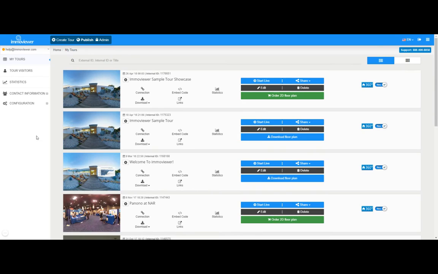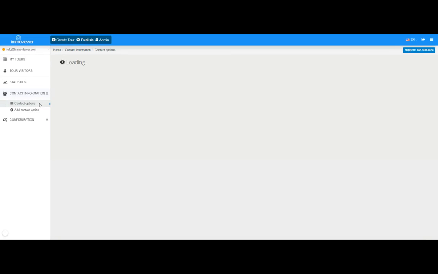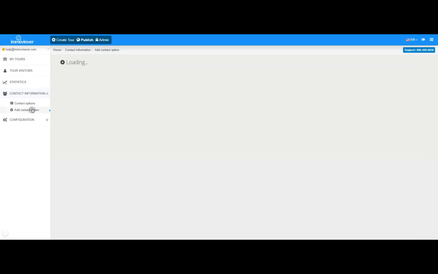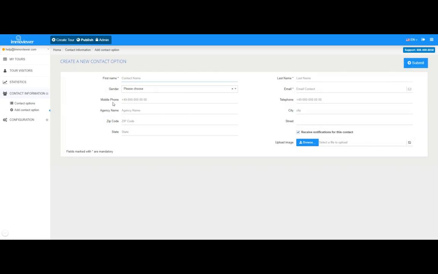So first step is go to the contact information option on the left option panel. As you can see here, click on contact information. Now you have two options here. You can click on contact options, which shows you all the contact information you've already added into your account, or you can also add additional contact options right here.